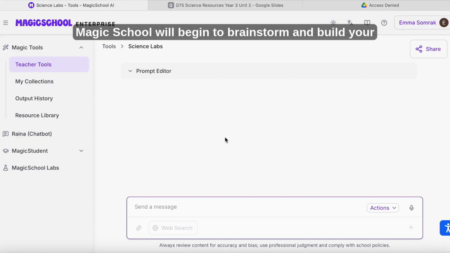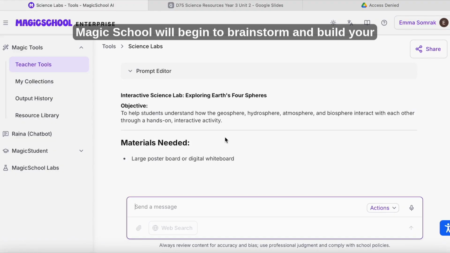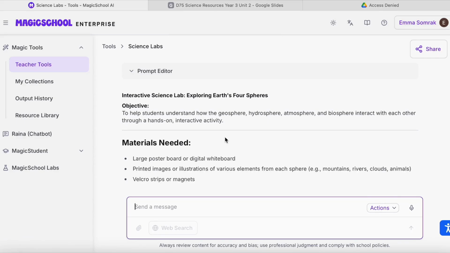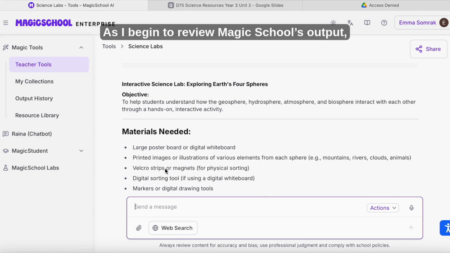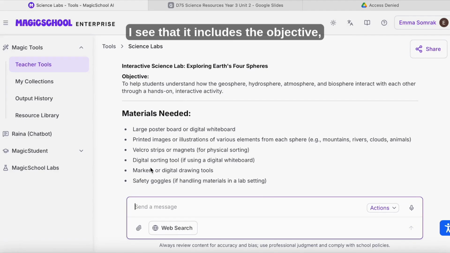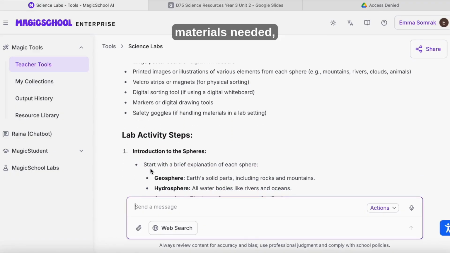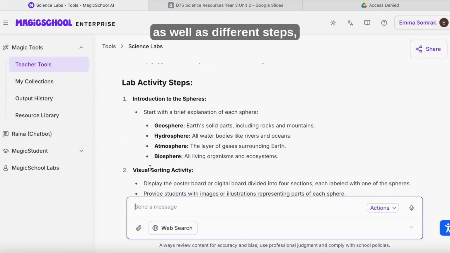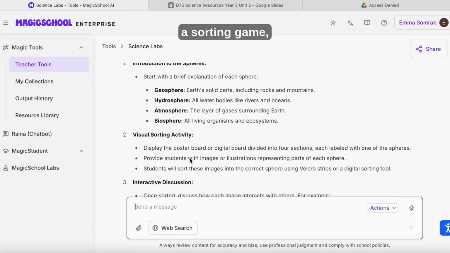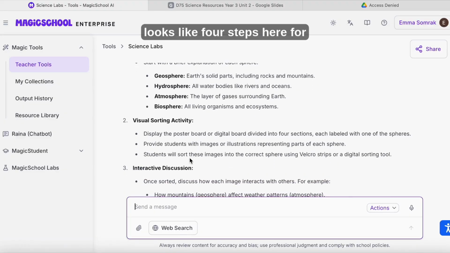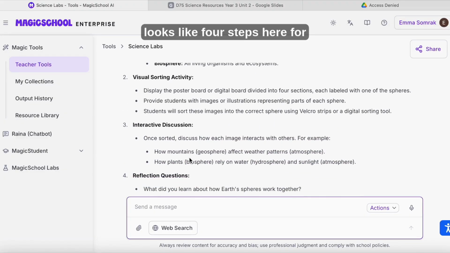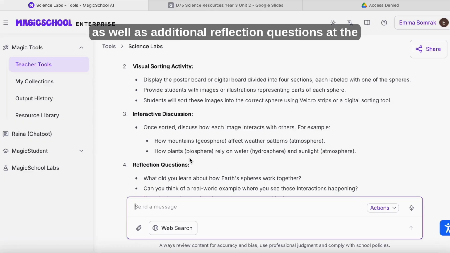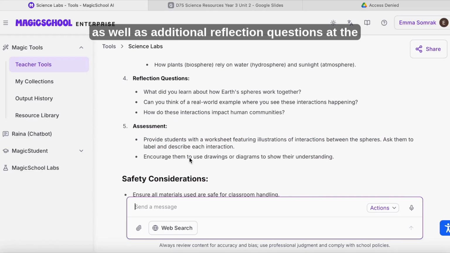From here, Magic School will begin to brainstorm and build your science lab layout. As I begin to review Magic School's output, I see that it includes the objective, materials needed, as well as different steps, a sorting game. Looks like 4 steps here for the lab, as well as additional reflection questions at the bottom.